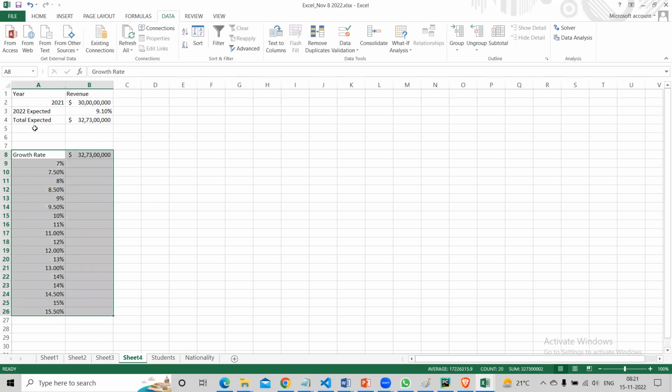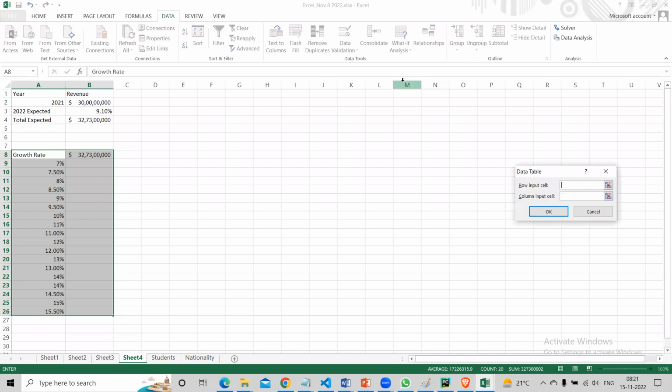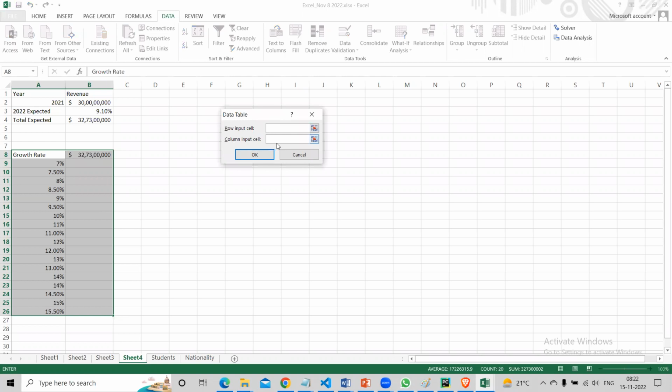And now I'm going to select this entire rows and column for which I want data, and I go and click on data table, right? Now see here. So here you have row input cell and column input cell. Row input cell is when you are inputting data in a single row, right? But here our input data is in row or column? It's in column, right? This is one single column, isn't it?